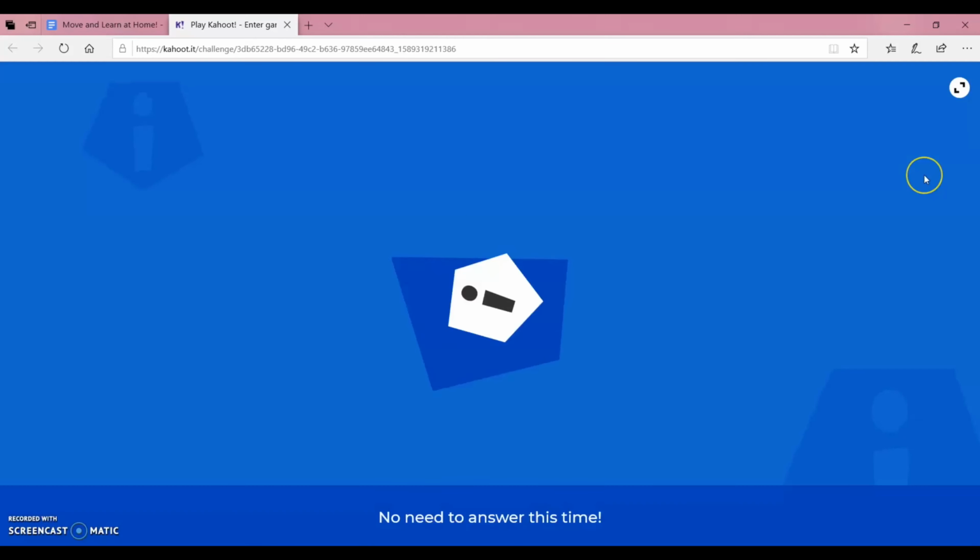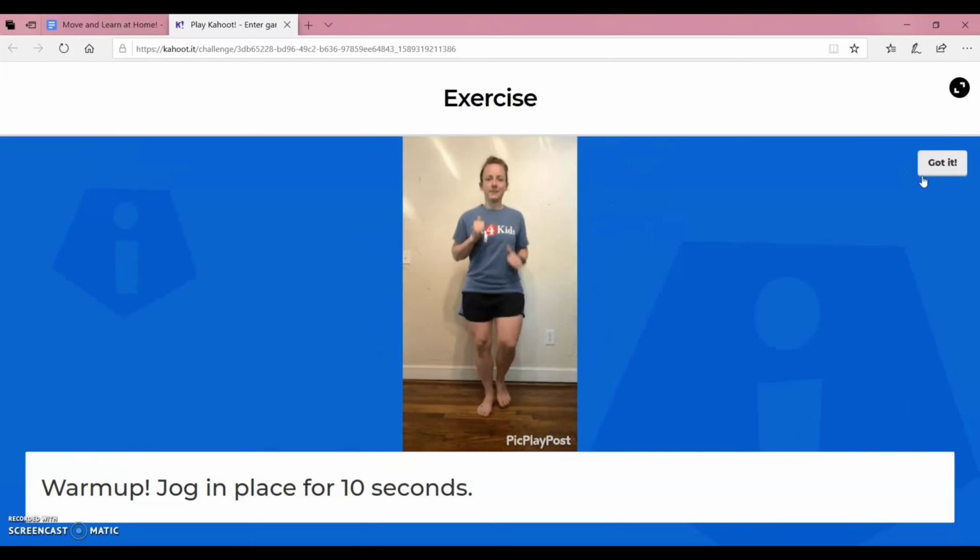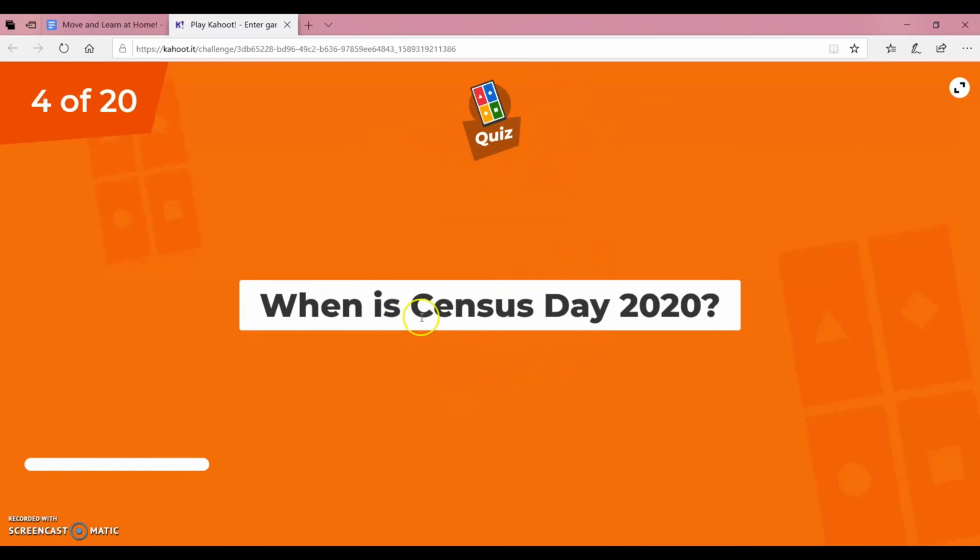Click next. And this one, once again, no need to answer this time. Some kind of exercise is going to pop up. So we're going to jog in place for 10 seconds, and there will be an example of the exercise. This is where your child will complete the exercise. Once they're done, click got it, and it'll take you to the next question.